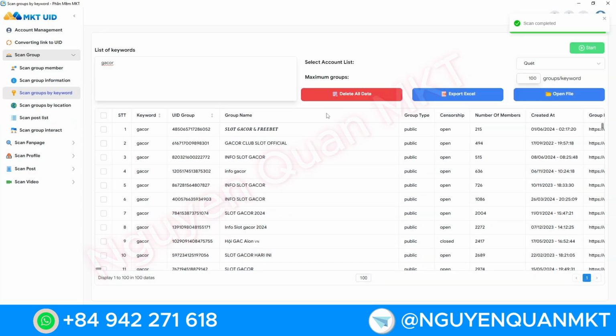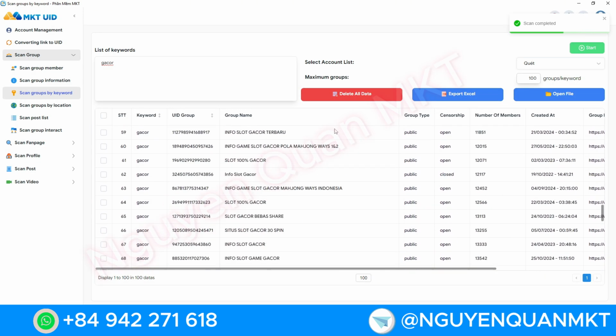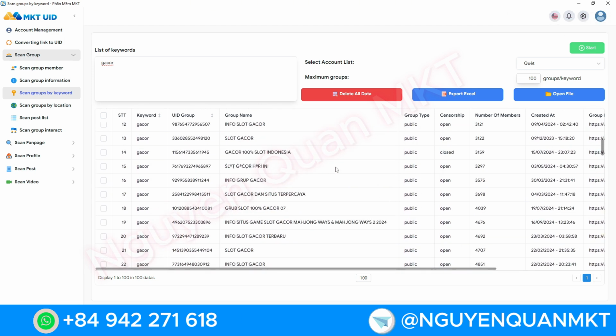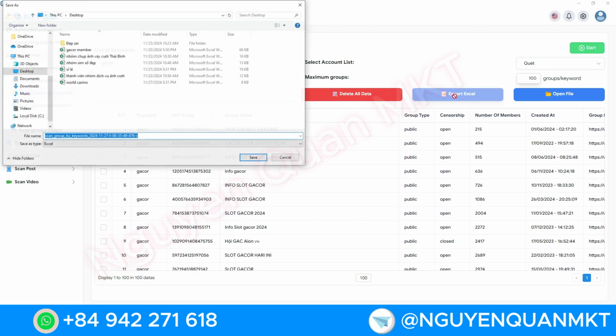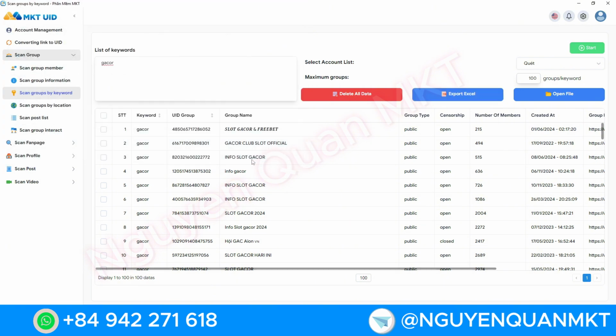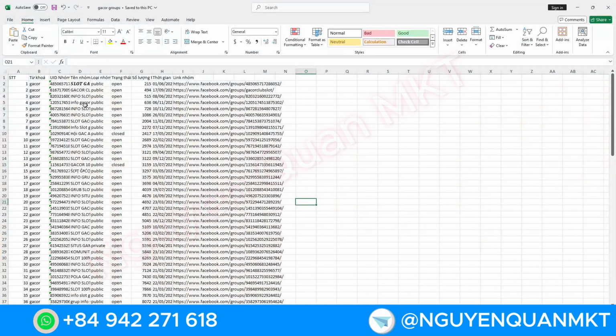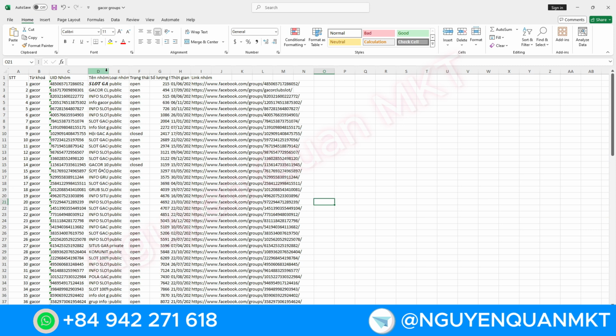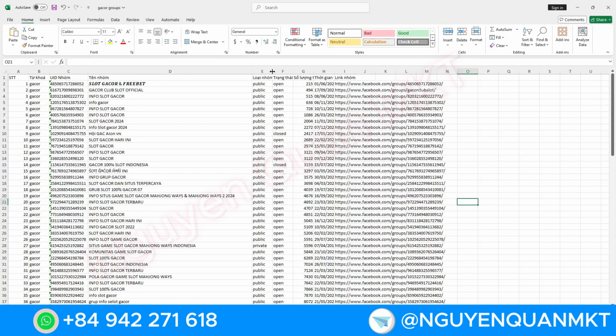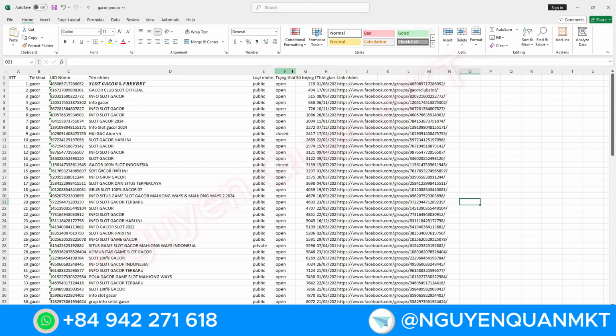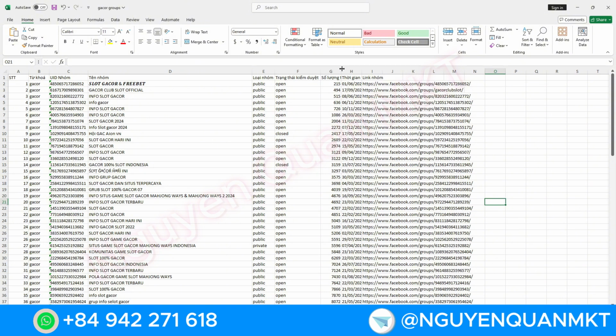After successfully scanning, you can export the group list as an Excel file. You can open the Excel file, which includes information about the Facebook groups, such as UID, group name, group type, censorship status, number of members, and Facebook group link.